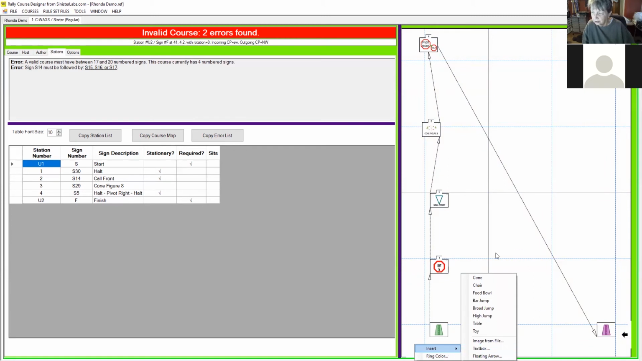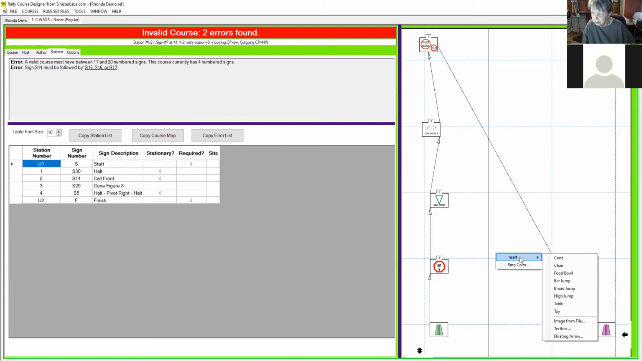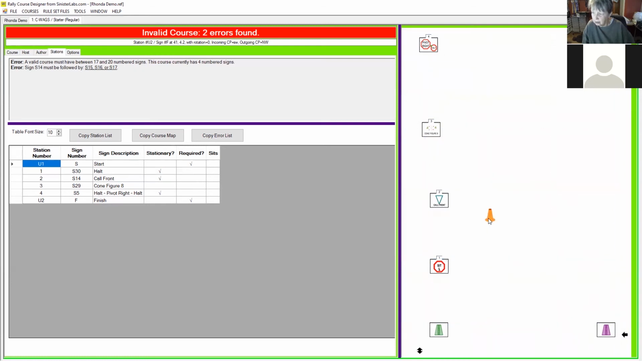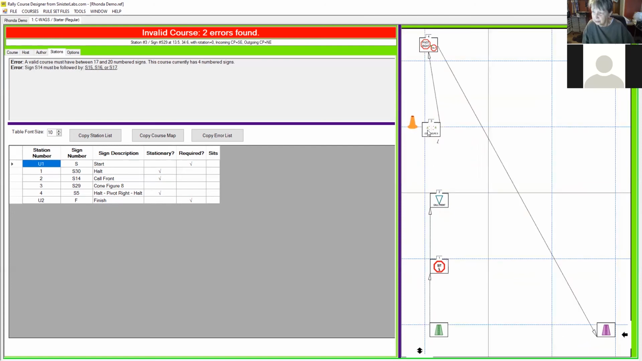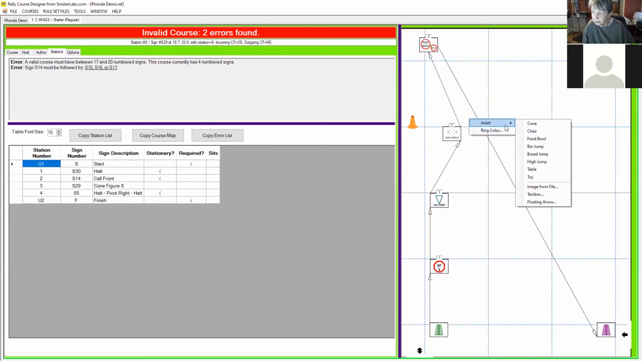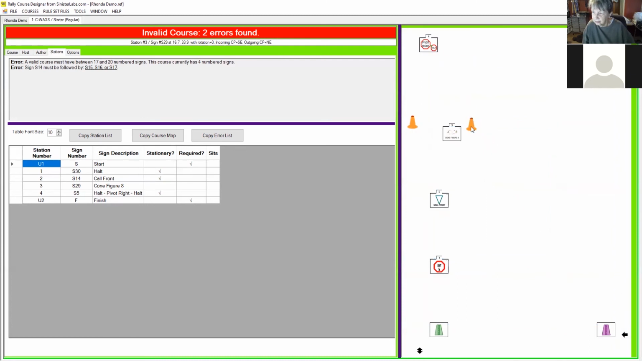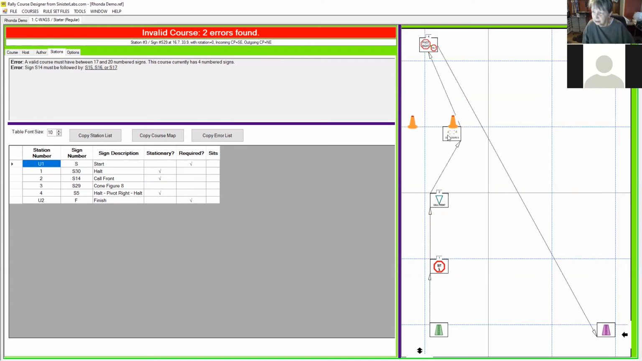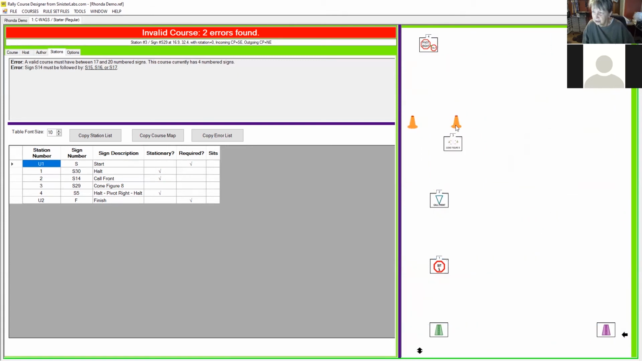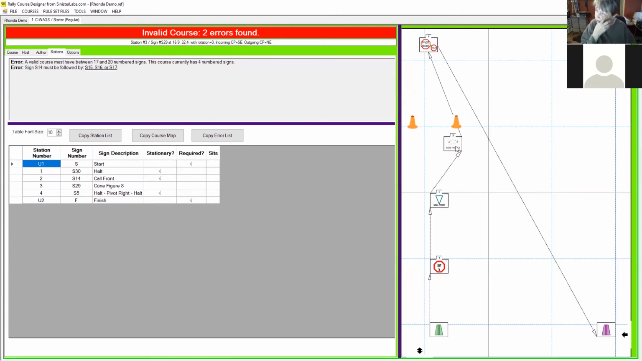Or, well, there's things built in like cones. And over here for the figure 8, you can put one in. Right click, insert, cone. And since those are 10 feet, you can sort of make an estimate of how wide your cone should be.